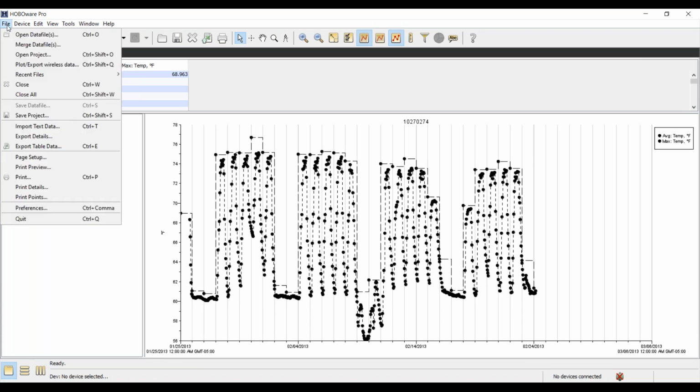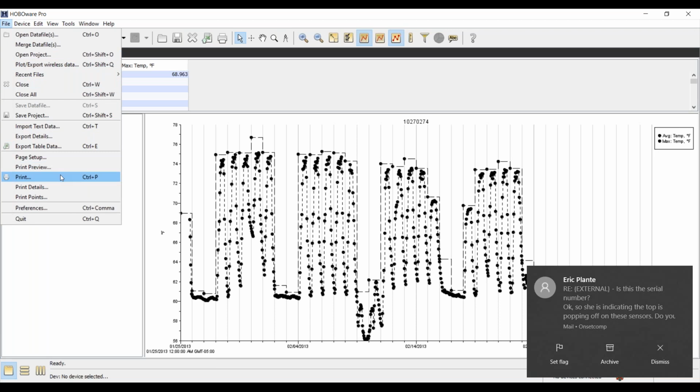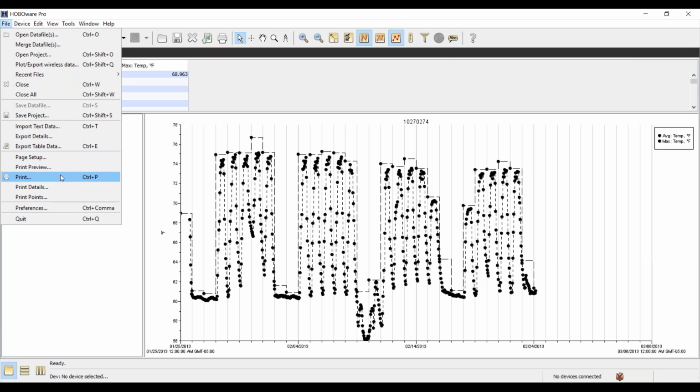Gotcha. One other thing you can do is, let's say you want to print this to PDF to get one page. I won't do it here, but you can certainly go to your file menu and just print. Just make sure you hit print, Control P. Otherwise, if you choose print details or print points, that will be from the details pane. This will be the points that you see above in the cells up top.